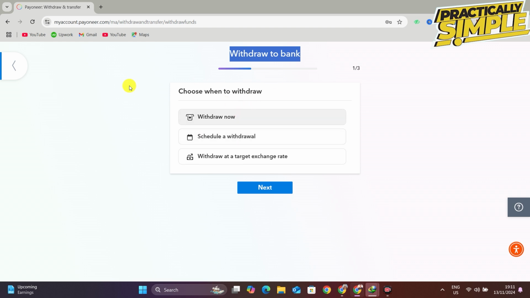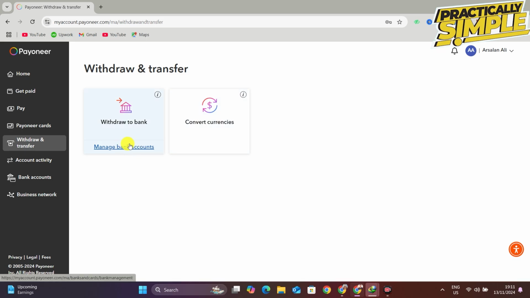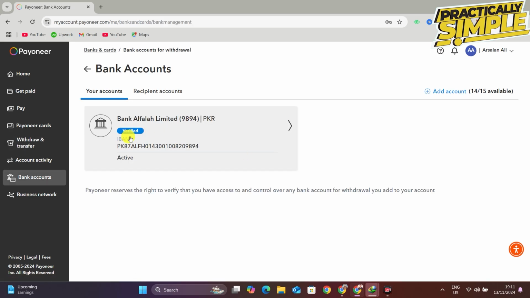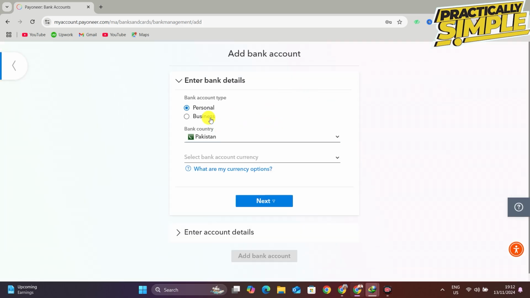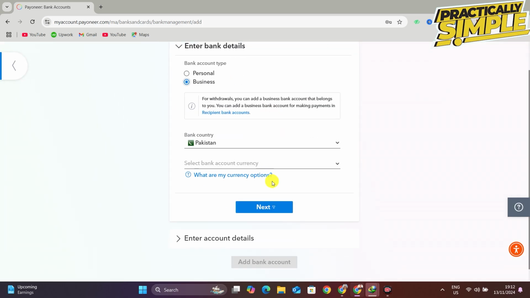Now if you go back here, you have to tap on this manage bank accounts, and now you can see this is my bank account already linked, and you can see that I can link 15 bank accounts here. Just simply tap on this add account here, and then you can enter your bank account details, and then you can add multiple bank accounts in Payoneer.